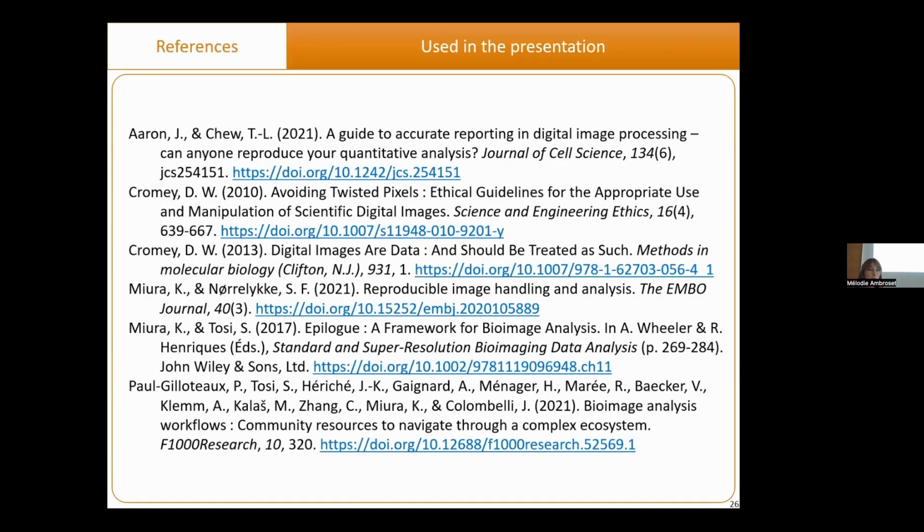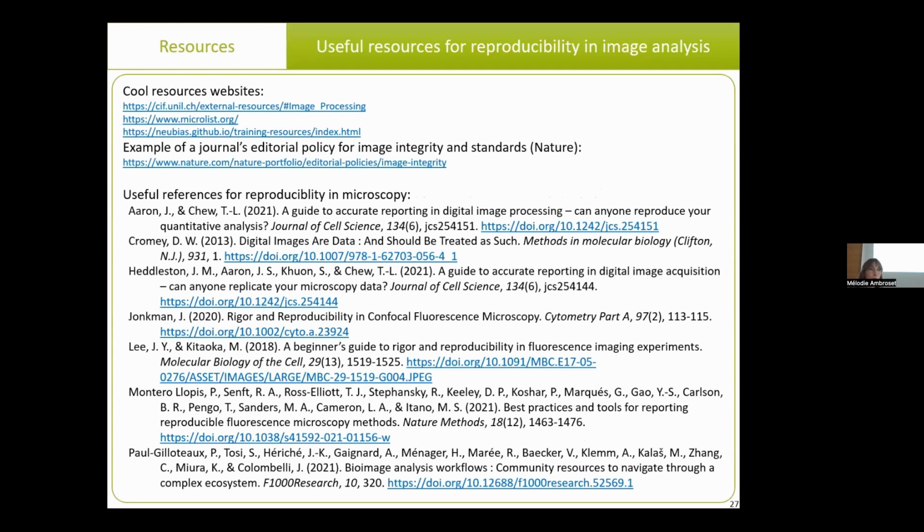So that's it for the article. I give you in the references that I used, and I created a bunch of useful resources for reproducibility and image analysis. You have cool websites that store courses, article guidelines, stuff like that. I also provided an example of a journal's editorial policy for image integrity and standards, the one from Nature. And I also put my favorite articles for when you're a beginner in bioimage analysis and you want to know a little bit more on how to be reproducible. Thank you.